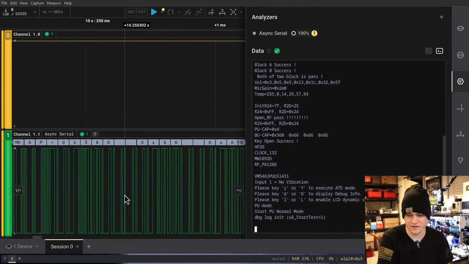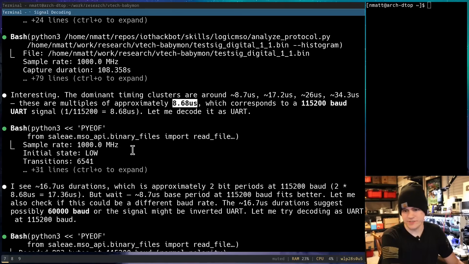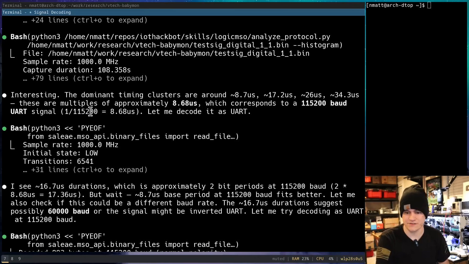Okay, let's zoom back in on one of the smallest transition points. You can see up at the top of the tooltip. Now the tooltip goes in the right place, of course. We can see up here, right towards my cursor, it says 8.672. So that is approximately what it's seeing here as the shortest time between transitions. And so, which corresponds to a 115200 baud UART signal. Awesome. Let me decode it as UART.